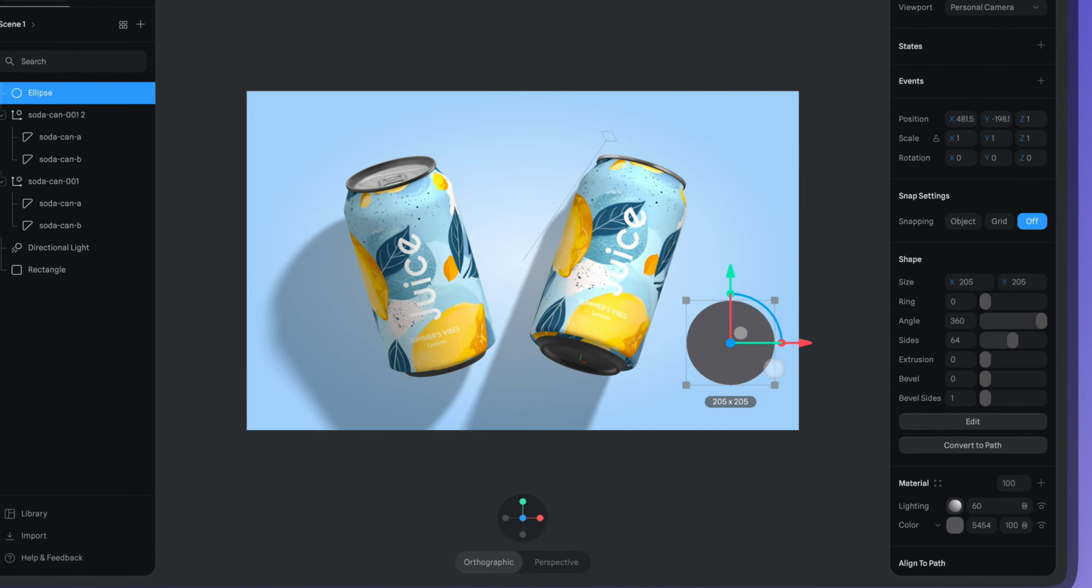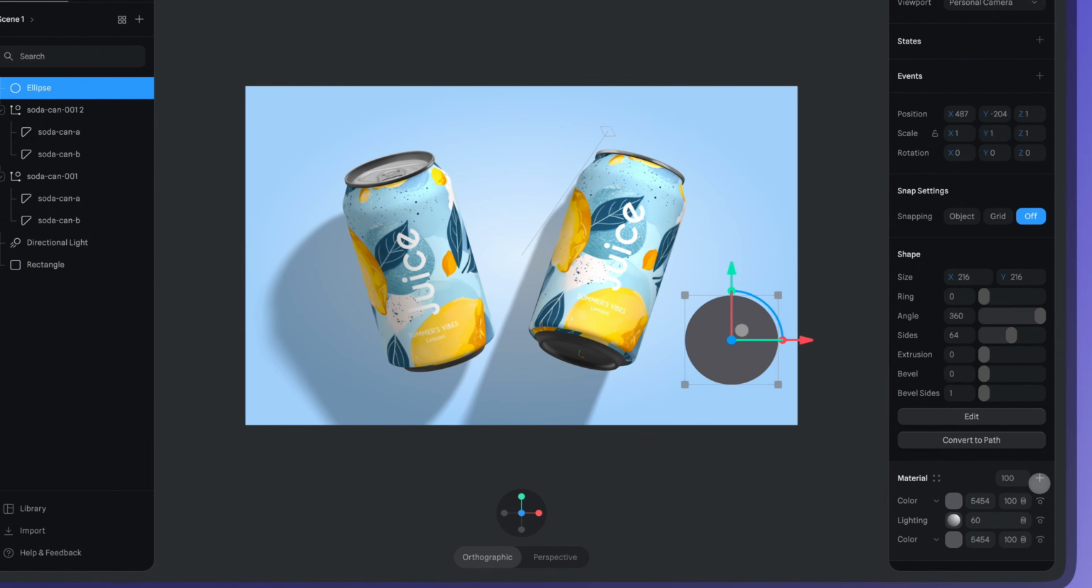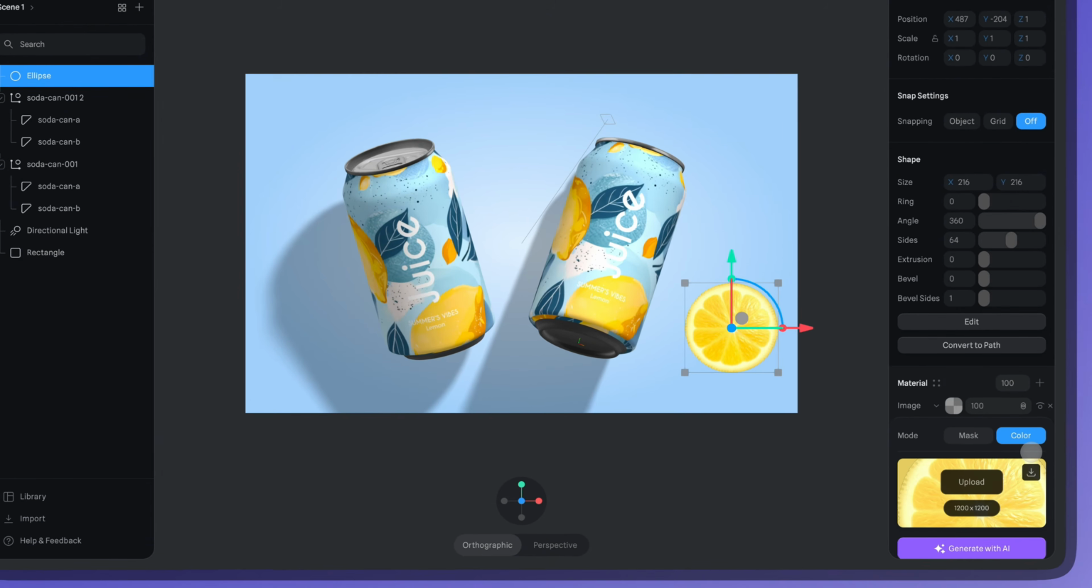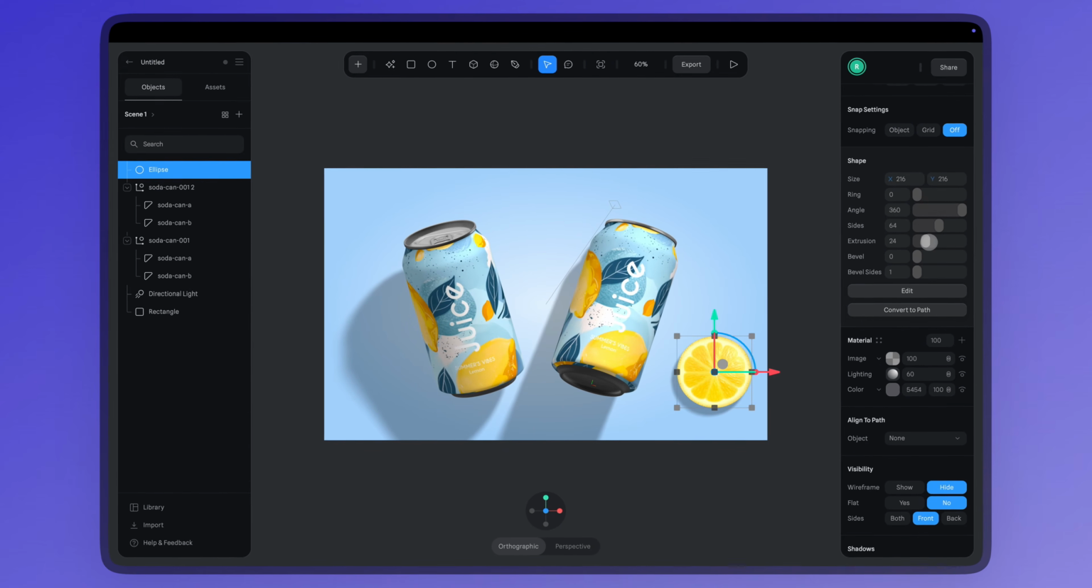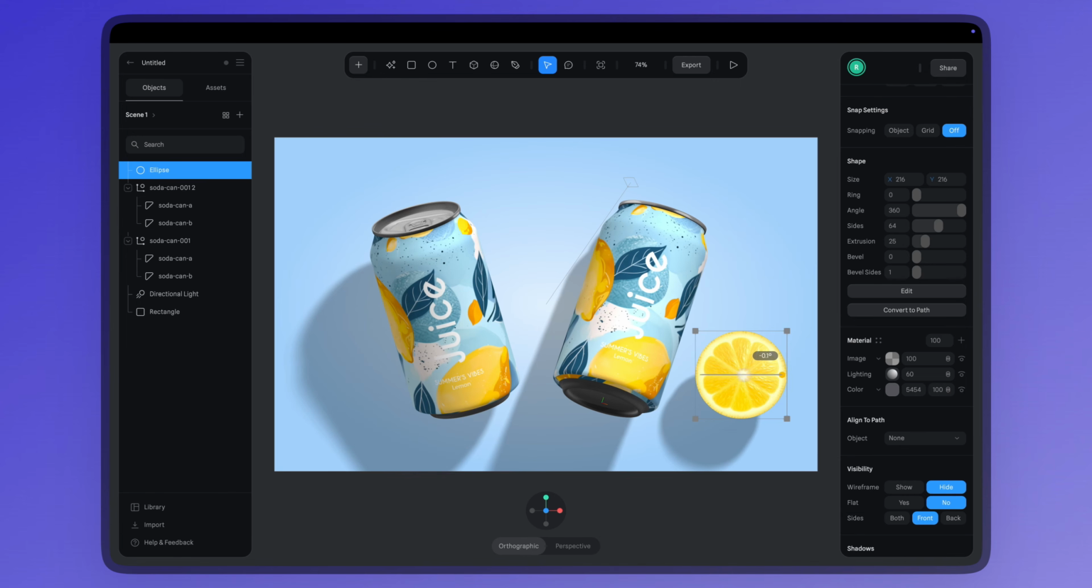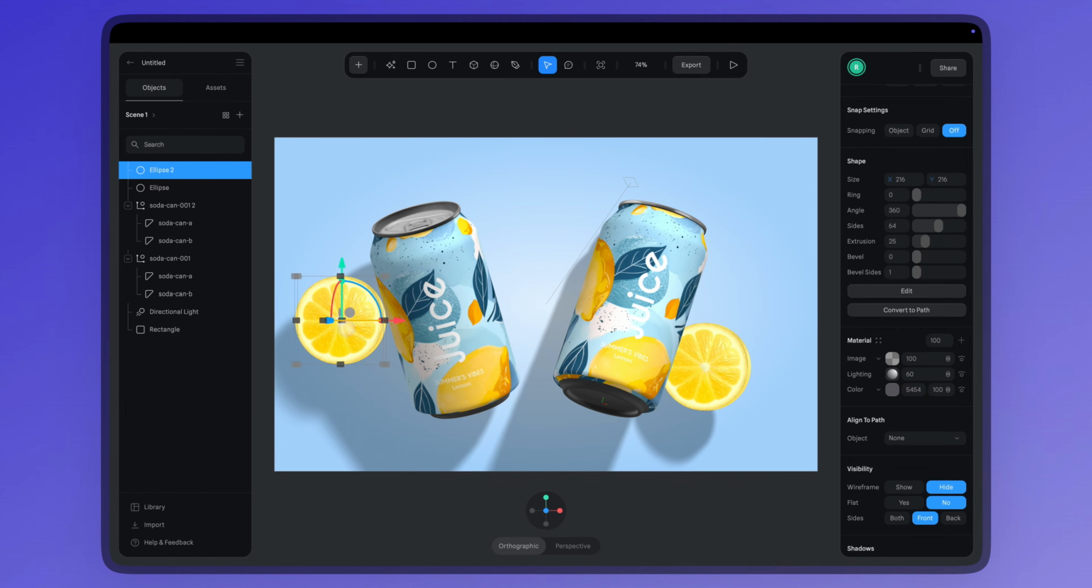And now let's add more objects to our design. Here's how you can make a lemon slice from an ellipse. I'm using an image for that and adjusting extrusion to add volume and make it three-dimensional. As you can see, we've got this realistic lemon slice that we can now copy and put wherever we need.